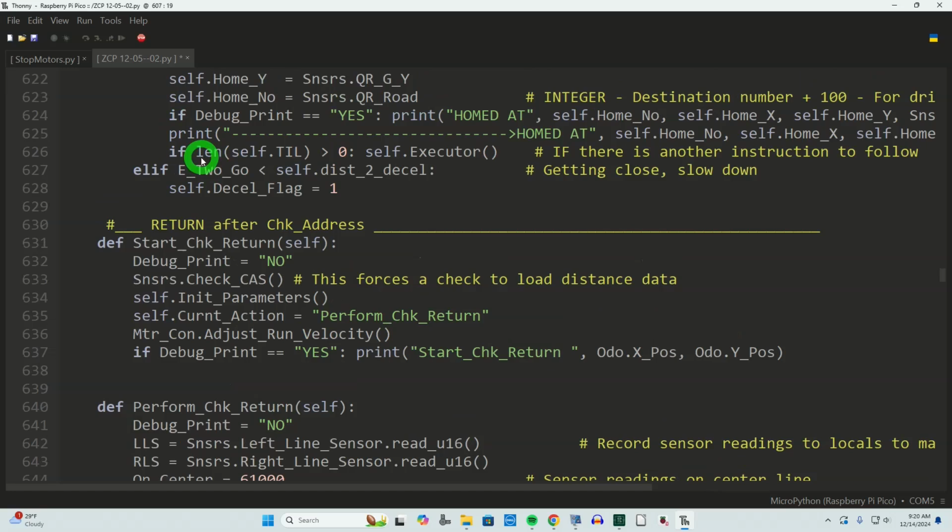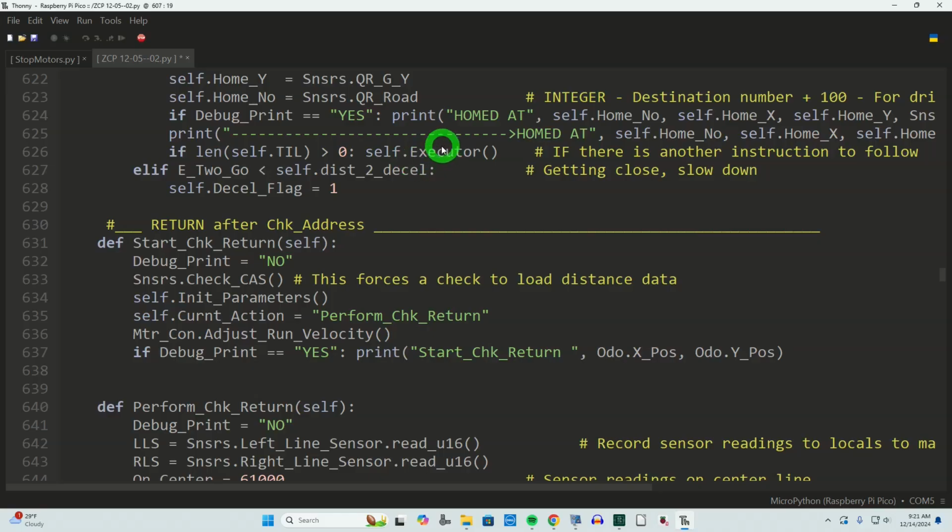And then finally, if there's still more instructions on the trip instruction list, this is the Python list that contains the whole trip instruction list, or all the trip instructions. If that's greater than 0, we're going to have to execute the next one.